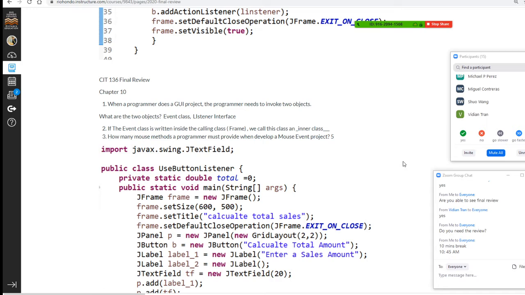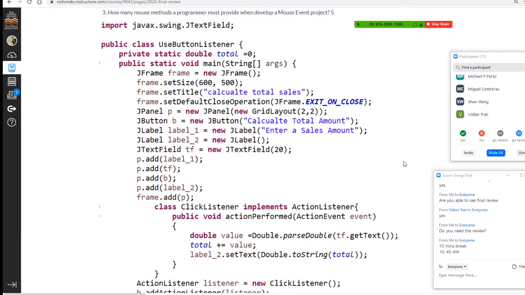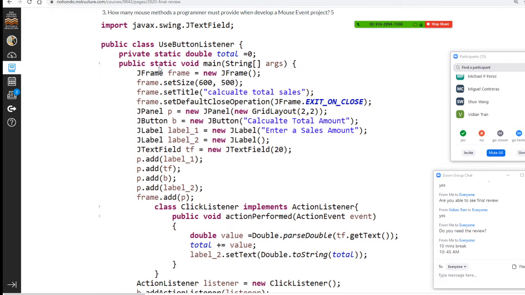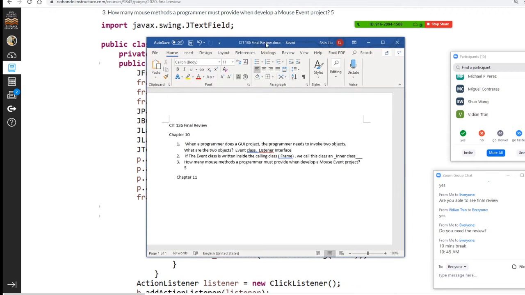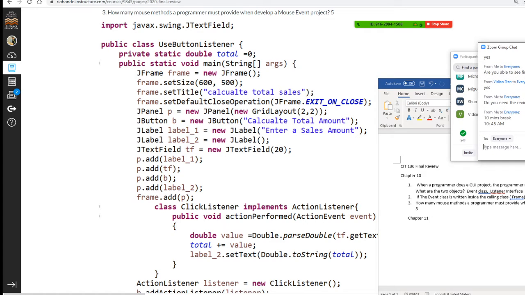All right, so let me start with the chapter 11 review right now. Okay, so here we have the question. Notice the concept here: we have a text field, and a new concept, a static variable. I'm going to write it for you, and hopefully you can remember.